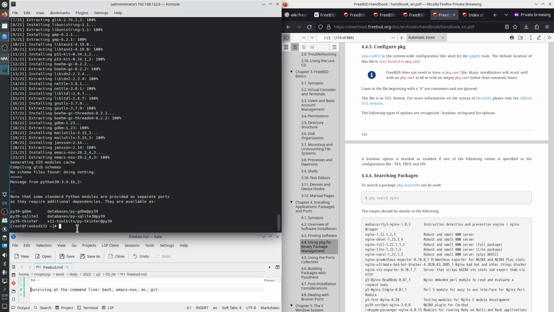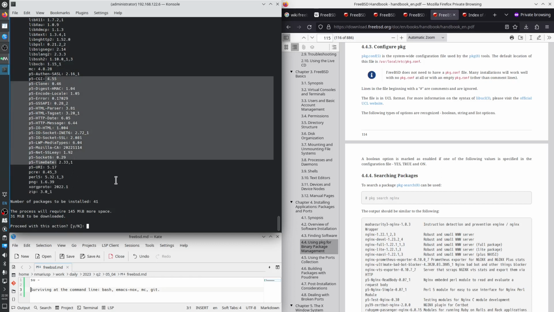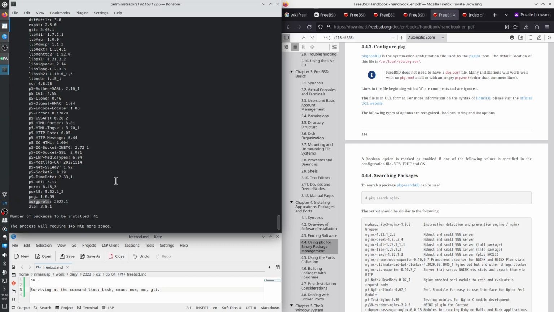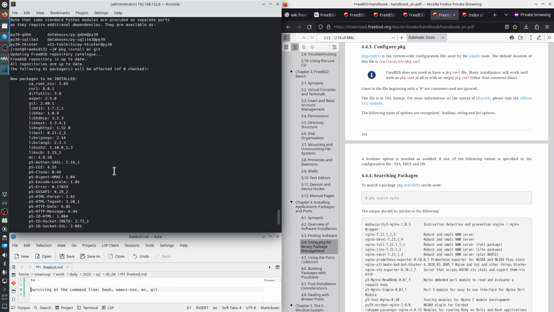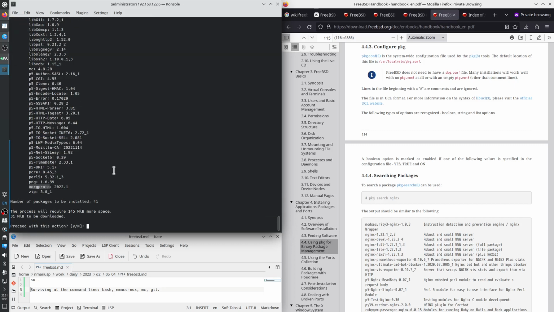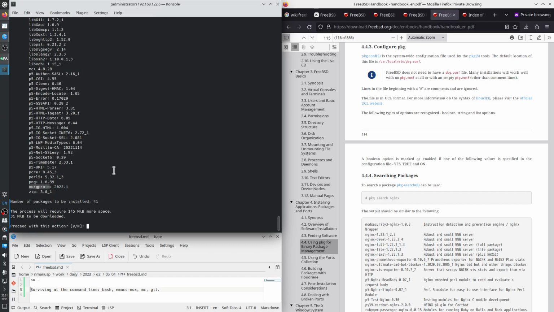Okay. Next, pkg install mc git. Downloads many Perl 5 modules. Great. Xorg protocols, which is strange, but that's the way it is. Yes.